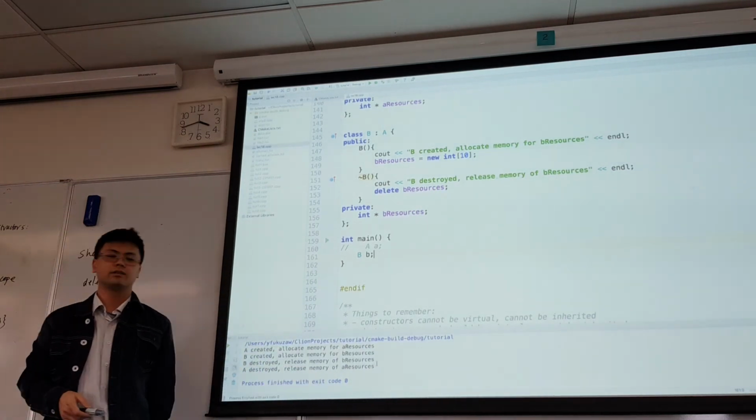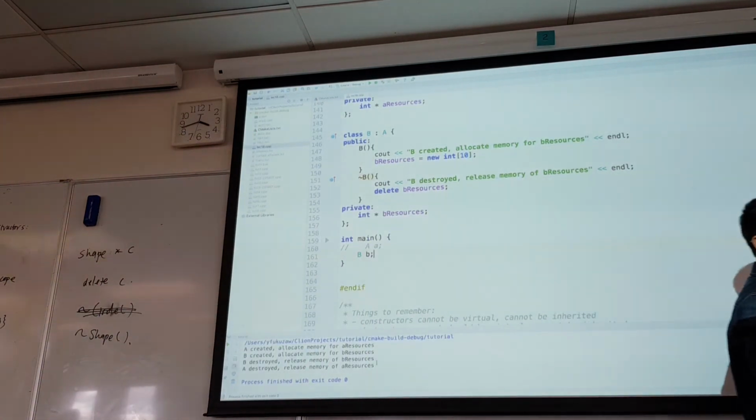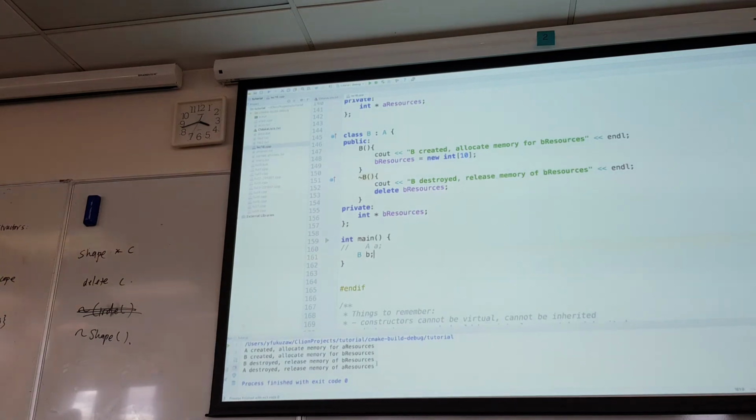Everything is fine there. However, if you refer to B as an A, B equals new B. So in the memory, we still have a B. We don't have an A, we have a B. But let's see what happens.